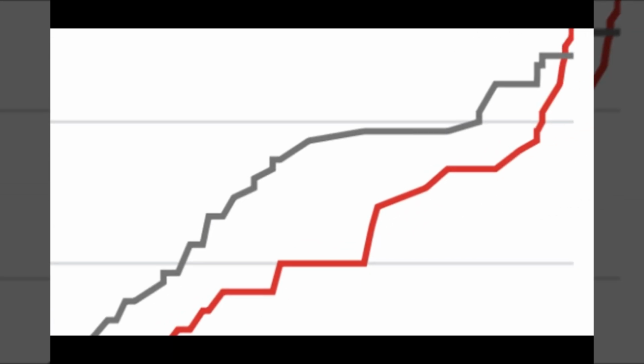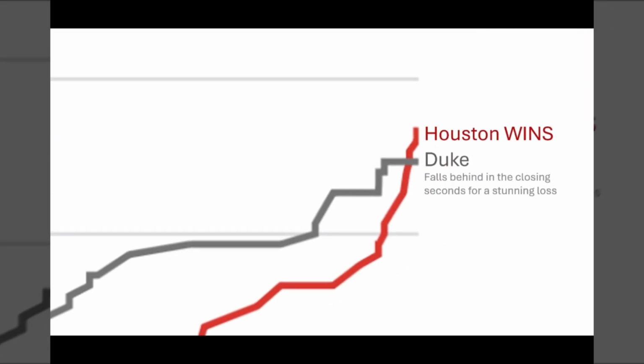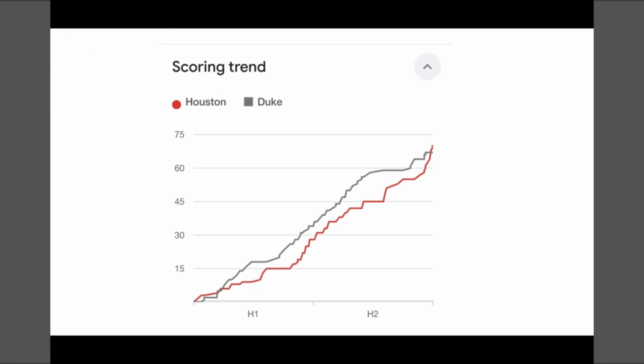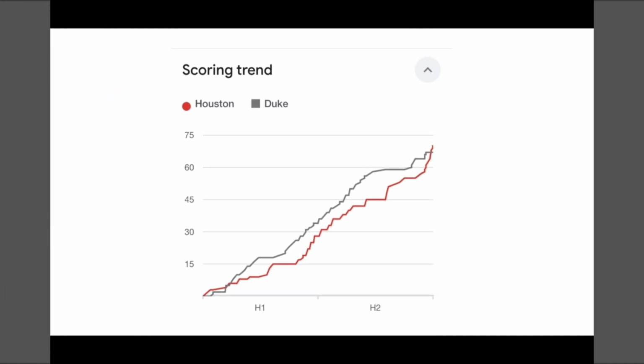And then ultimately I show at the end that Duke falls behind in the closing seconds for a stunning loss and Houston wins. And so when I hit the right arrow one more time, you'll see it zooms back out and we can see here the nice graph overall. So that's just one way.